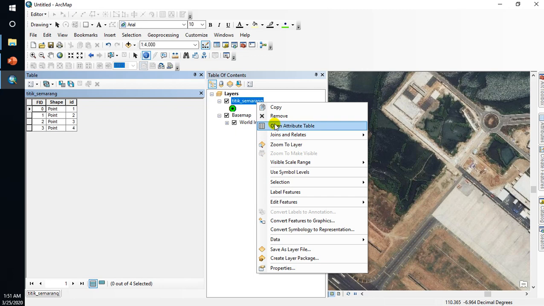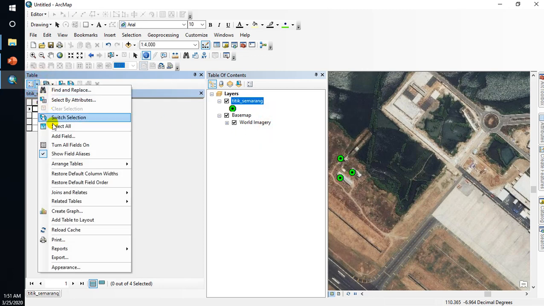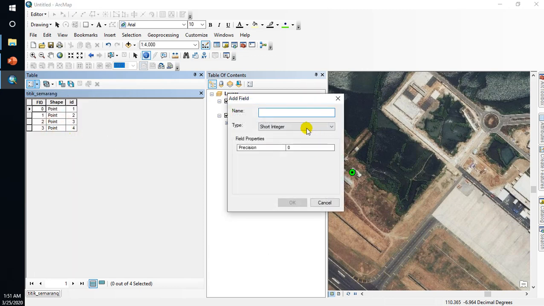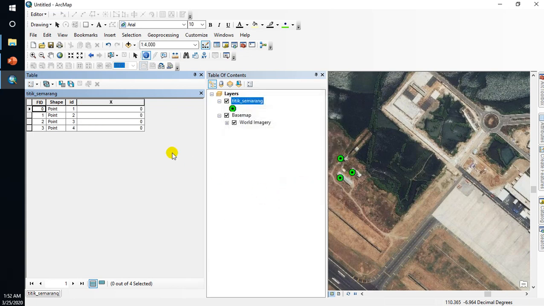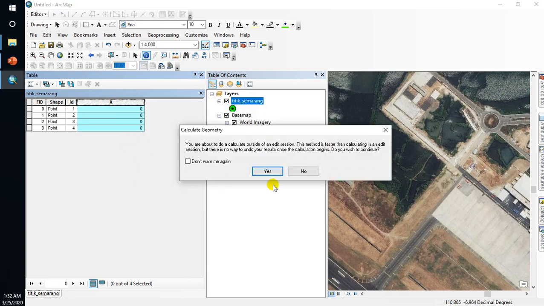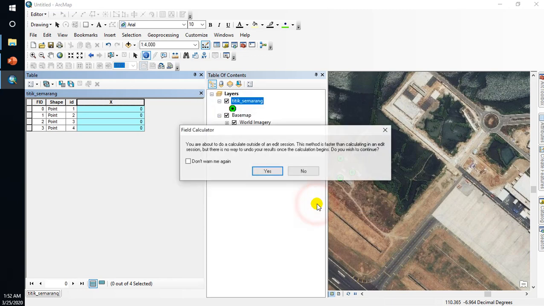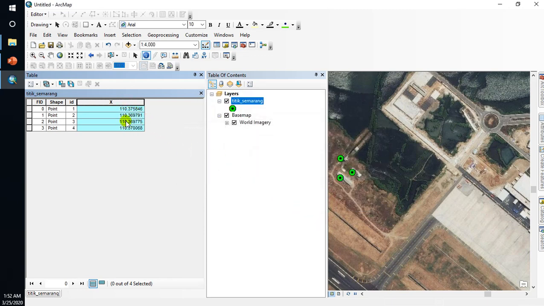Yeah, right click, left click, and then add field, x coordinate. You can change to double, okay, and then right click, calculate geometry, yes, change x coordinate of point, and then okay, yes, this is a coordinate of all the points.